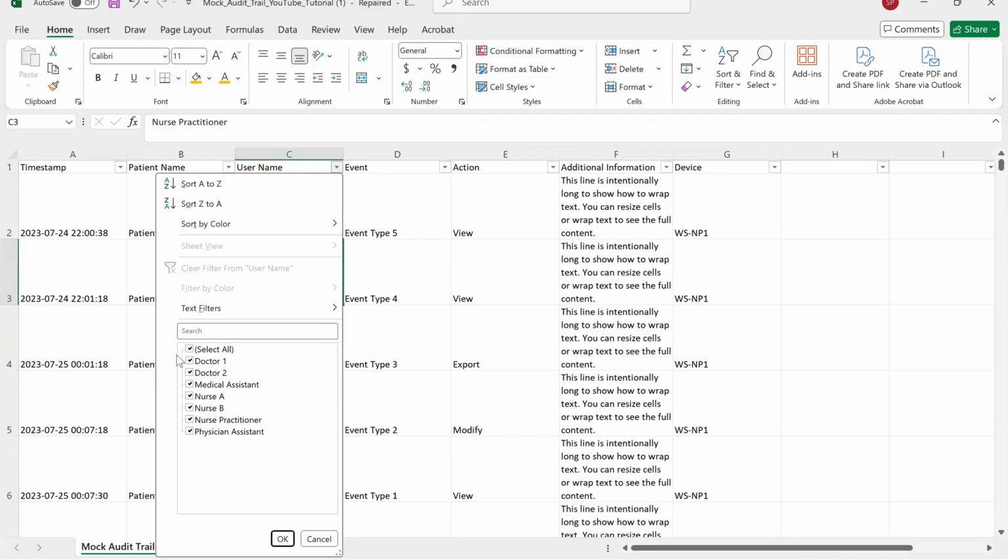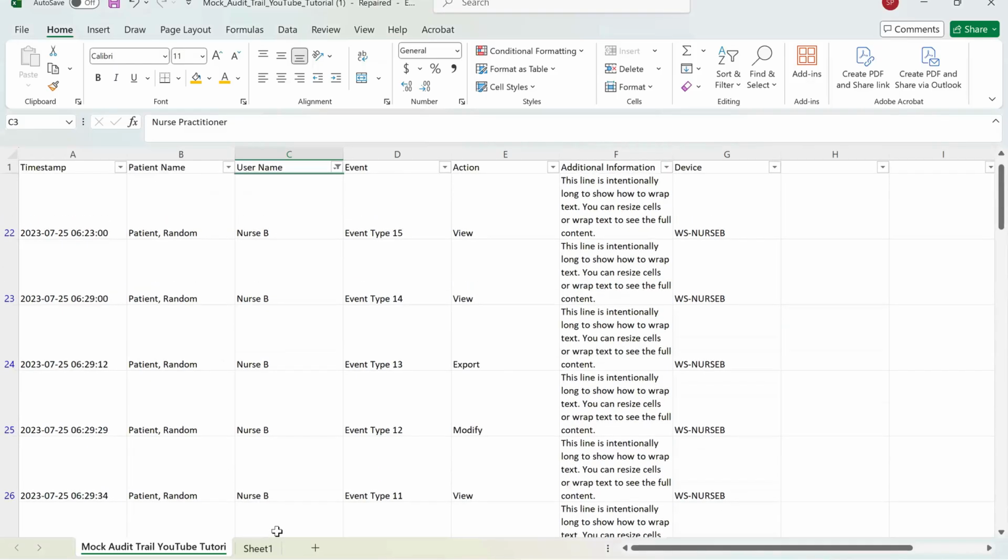I can also select specific people that I want to maybe examine closely. Right now it has everybody selected. I can deselect all and click on, let's say, Nurse B. Now I only see Nurse B's actions. Notice that the filter icon is colored in here, which tells me that I have a filter applied.